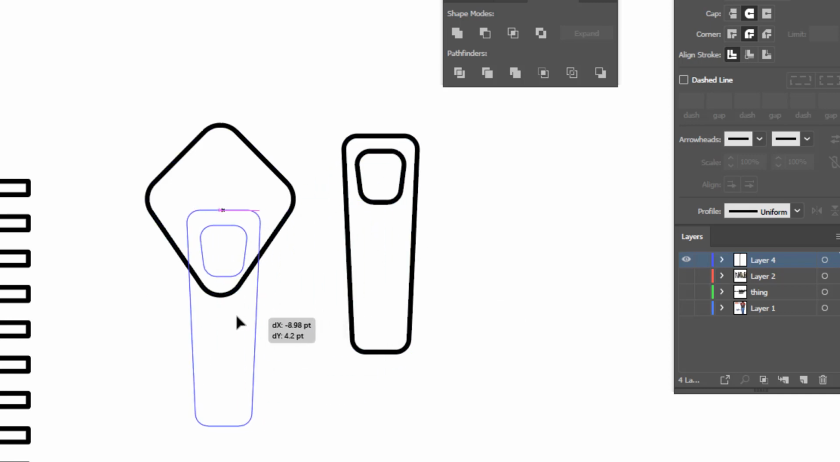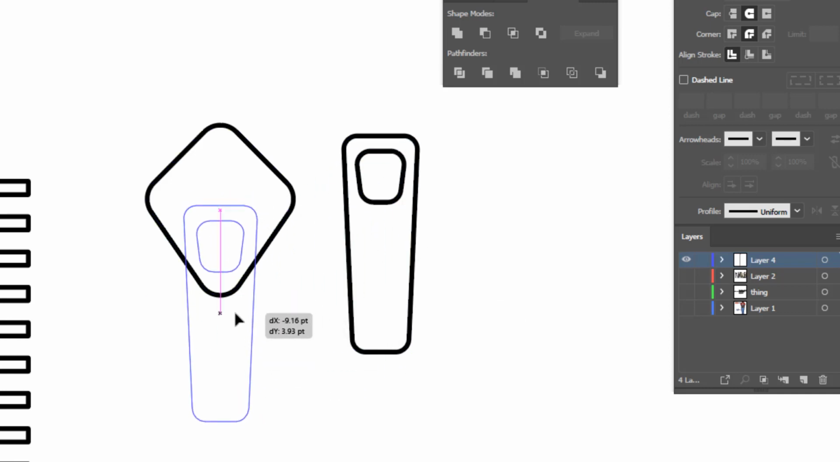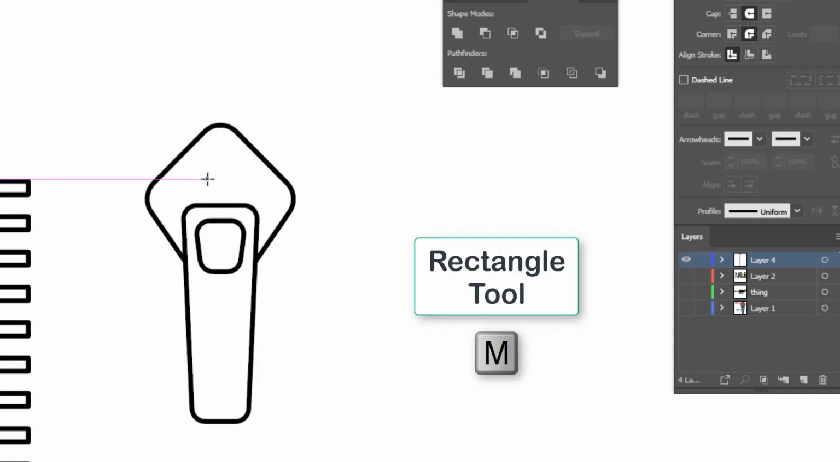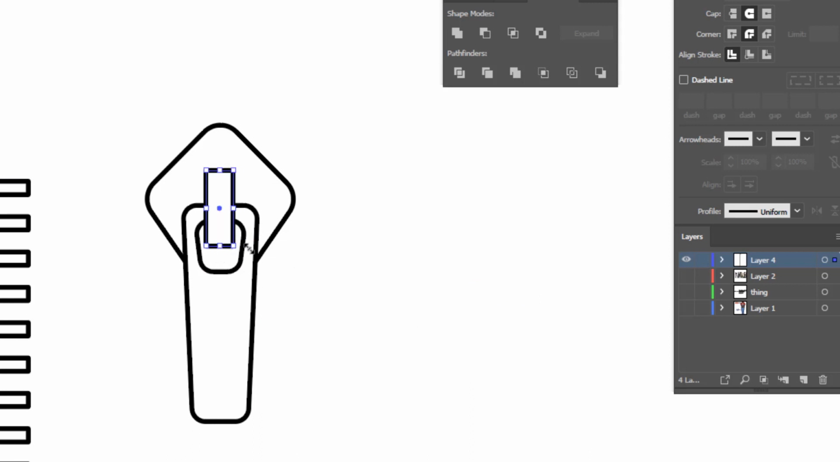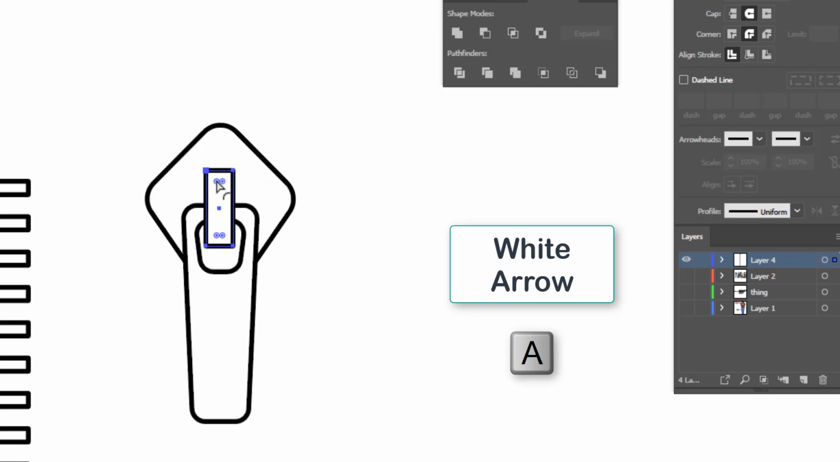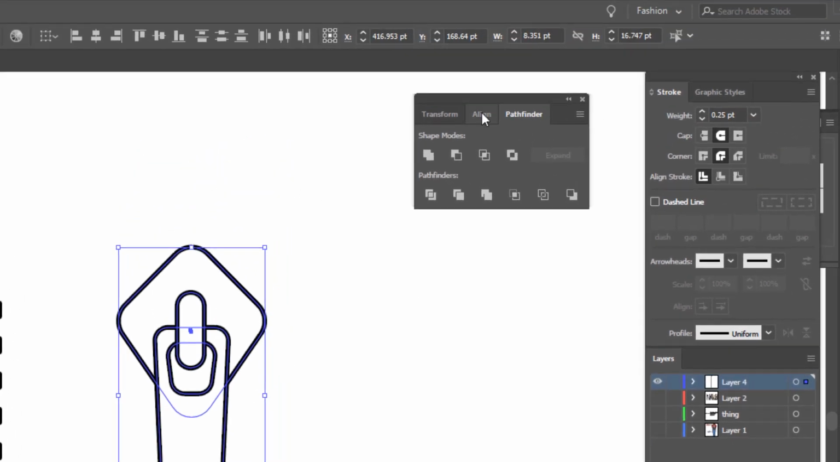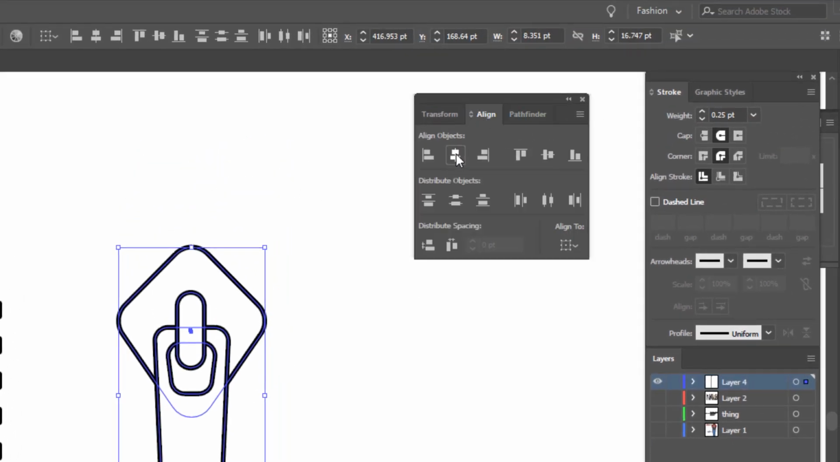Let's grab this one and move it in place, and I can feel it snap right into the center. The last thing we need is that little piece that holds it all together, and that's just a rectangle. So I'm going to grab my rectangle tool, click and drag a rectangle that kind of fits inside this hole. We'll switch to the white arrow, grab one of those corner rounders, and round it up completely. And now all I need to do is select the whole thing, go back to Align, make sure it's aligned center, and my zipper pull is done.